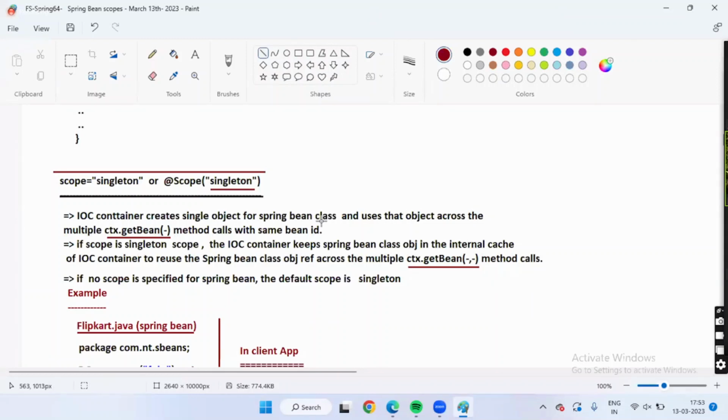Singleton Java class: only one object for the Java class. Singleton scope: only one object will be created for the Spring Bean. Since the behavior matches, somehow the design pattern name is used as the scope name. The design pattern is different, the scope is different.